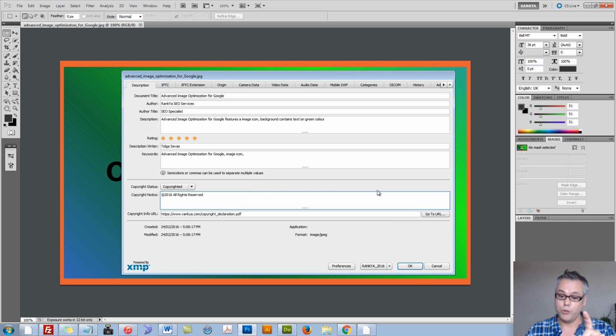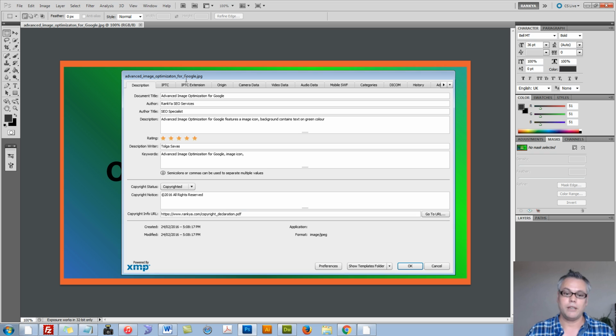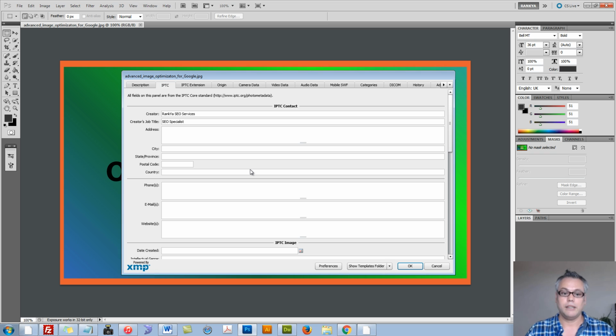Now, if you're using Photoshop, keep in mind that you can actually export your settings so that you can use them for the rest of your images through pressing this link here. You can export it through this option here. Now let's go and take a look at IPTC.